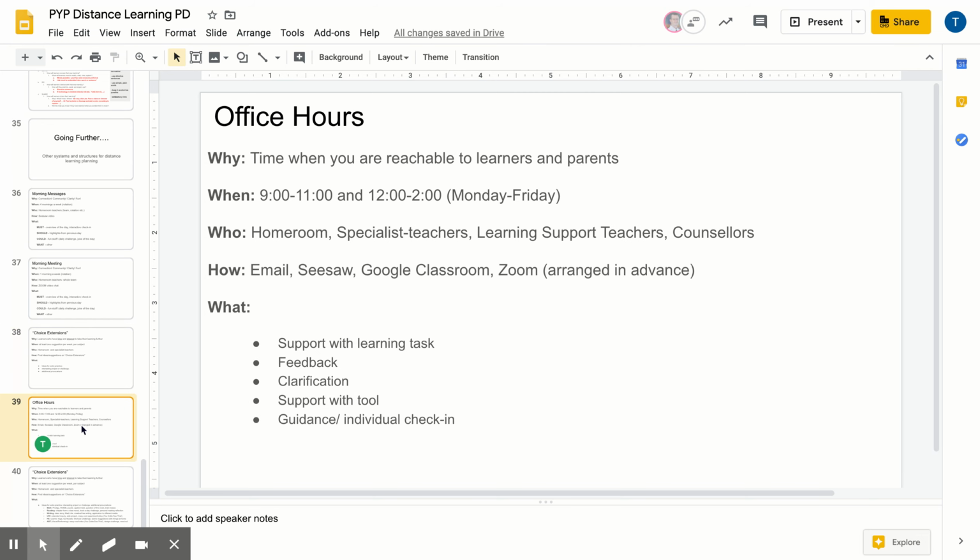And then we also have those office hours, which is the time that you are reachable to learners and parents. And that's always 9 to 11 and 12 to 2, Monday to Friday. And that's homeroom teachers, specialist teachers, learning support teachers, counselors. And that's accessible by email, by Seesaw, by Google Classroom if you're a grade level that's using it. It might be Zoom for those video chats that are arranged in advance. And the what of those office hours are just support with learning tasks, feedback, clarification about directions, support with tools, guidance, individual check-ins, etc.